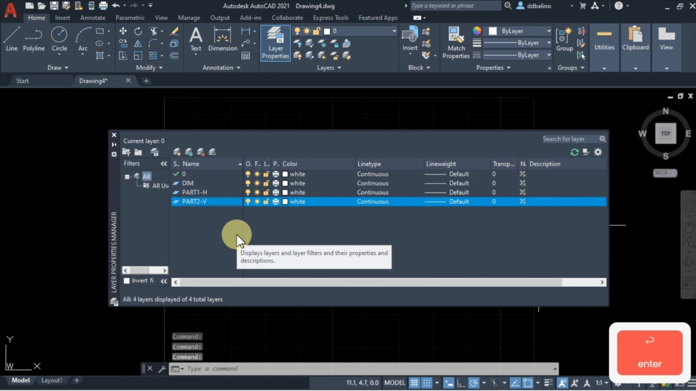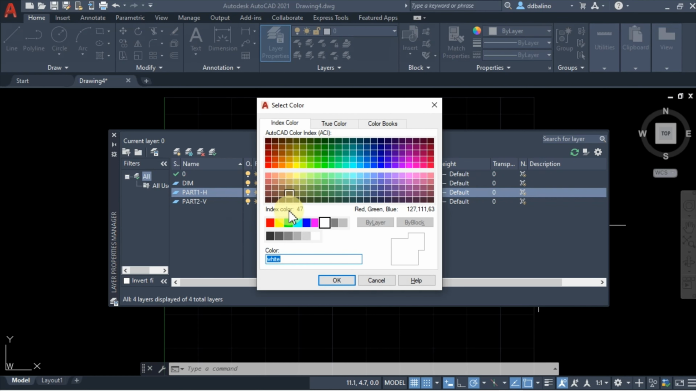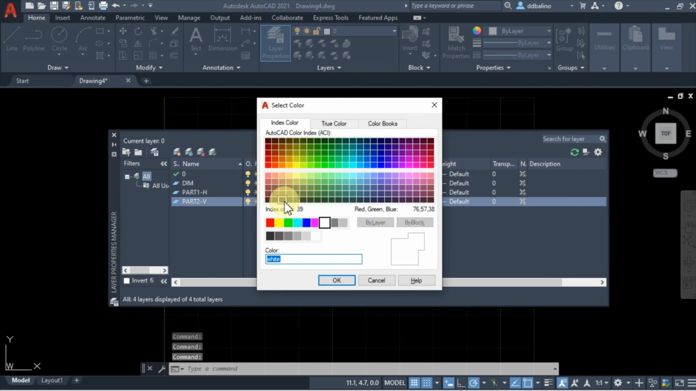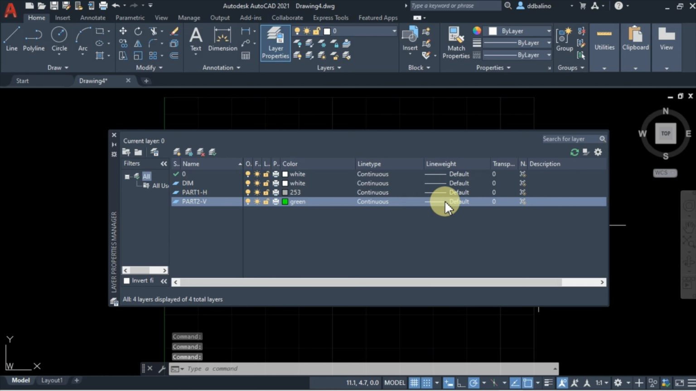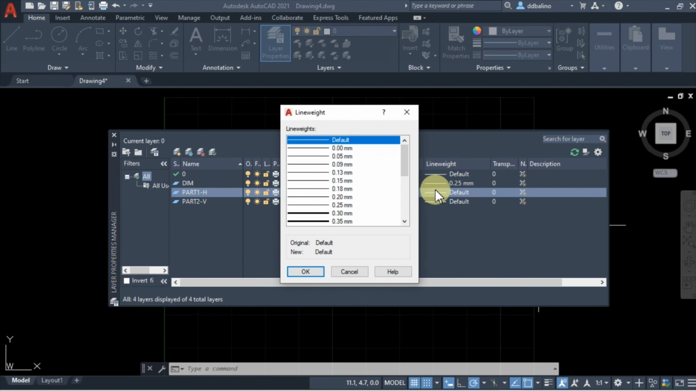Once the layers have been created, assign a color, line type, and line weight to each layer. Colors can be used to give visual relationships to parts of the drawing. Use the line type command to load the desired line types. You should also select line weights for each layer, if desired, using the Layer Properties Manager.